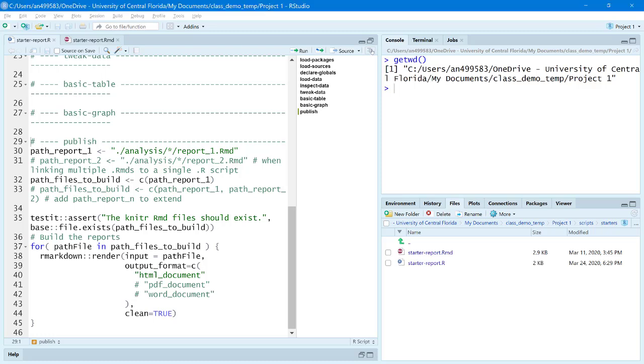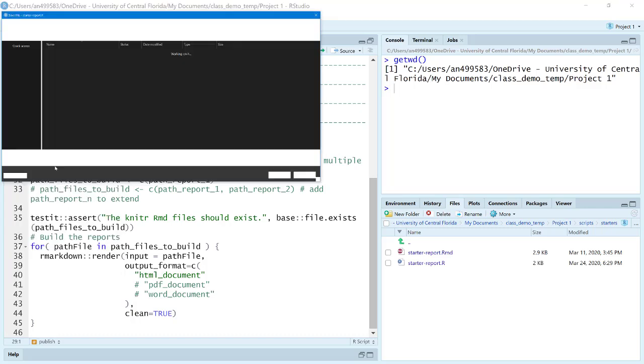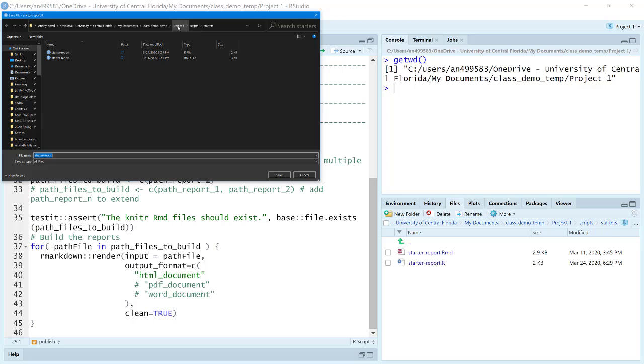So we have opened the starter scripts from our script starters subfolder, but we don't want to override them because we're going to be using them over and over. So the first thing you want to do when you're starting a new report, a new analytic task, is to save them as the report that you want to create. In our case, in analysis, let's create a new folder called my report-3, and we will create the same name for the R and RMD script.